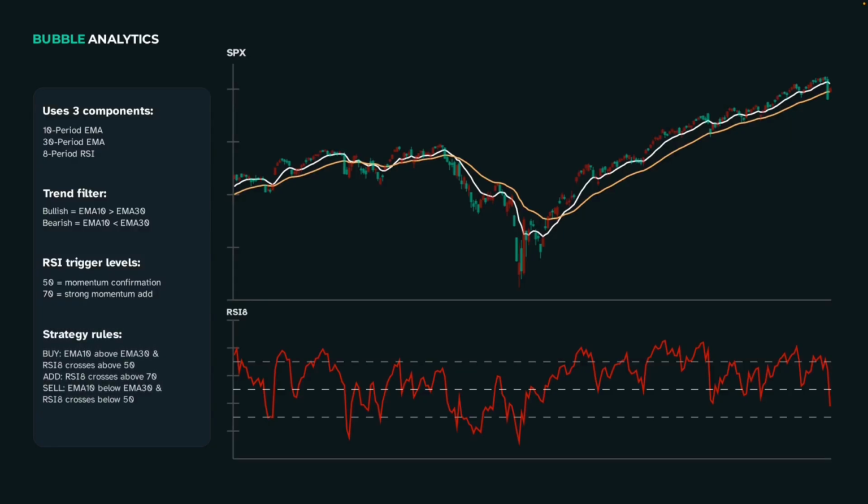So for a sell signal, EMA-10 must be below EMA-30, and we're looking for RSI 8 to cross below 50. And for a long position, we're looking for EMA-10 above EMA-30 and RSI 8 to cross above 50. And then we're going to add a secondary long position whenever RSI crosses above the 70 level. So if you are ready to start coding that up, we will begin.